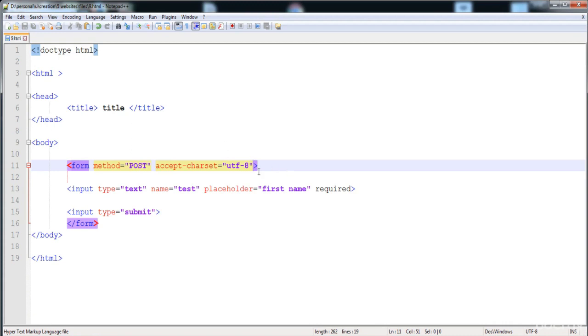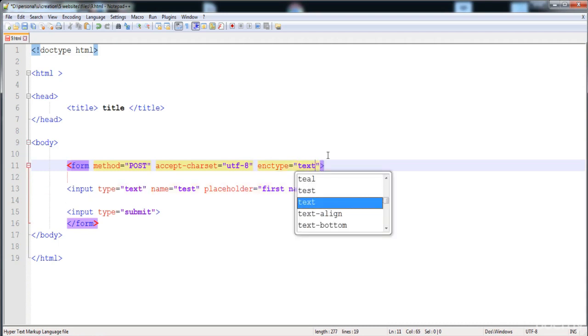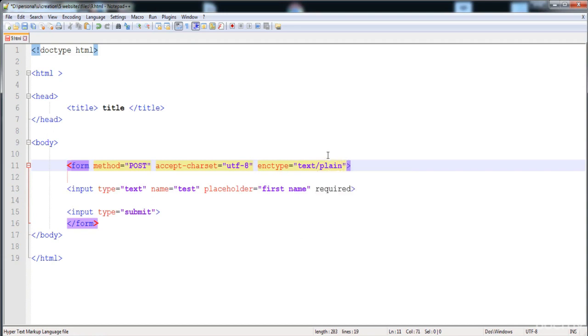And the next thing is the encryption type. So what is the enctype? Enctype is the encryption type, and it has three values. First value is text/plain. So now when we give this value, and when we fill the fields and click on submit, all the spaces are converted into plus symbols and the characters are not encoded, and all the characters are stored into the destination or into the databases.